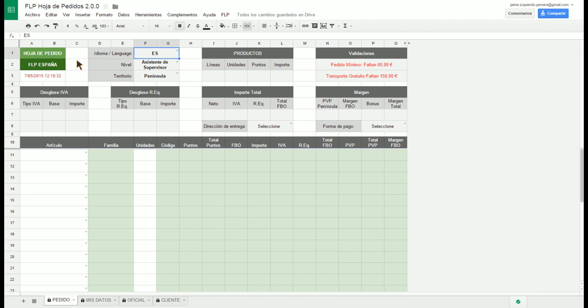Second thing to do is to change here the working language to English. You need to select the value from this list, and then in this case we choose English here, and then all the boilerplate and the lists of values and the product names, etc., will be translated into English.